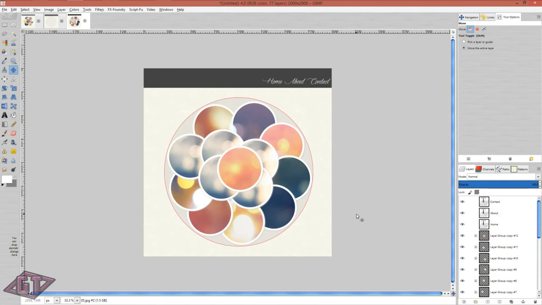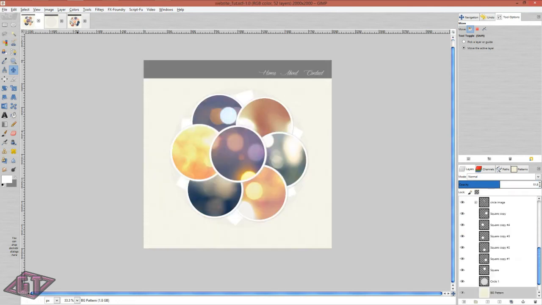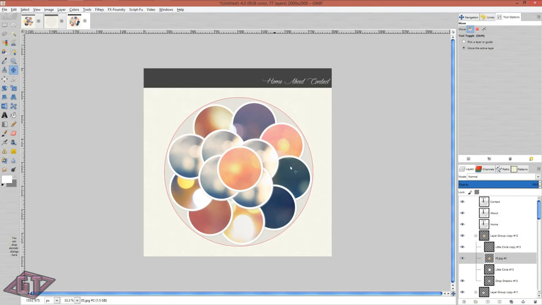Okay guys, I am back, and this is what I did. Like I said, the circles are a lot smaller, so if you're just wanting something simple, I would make the circles a whole lot bigger, like I did right here. But here I made the circles smaller because I wanted to change it up a little bit.